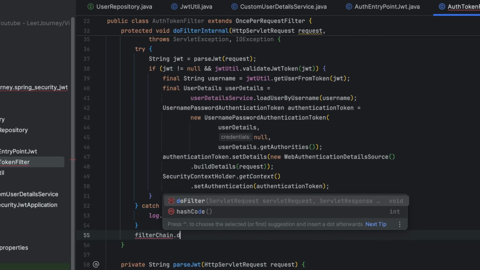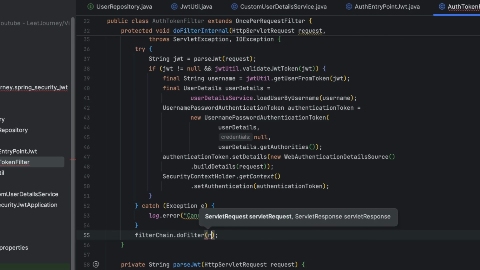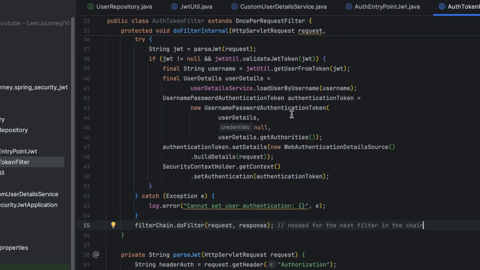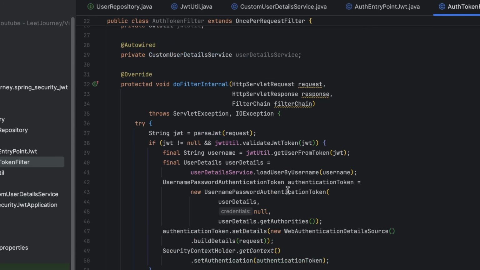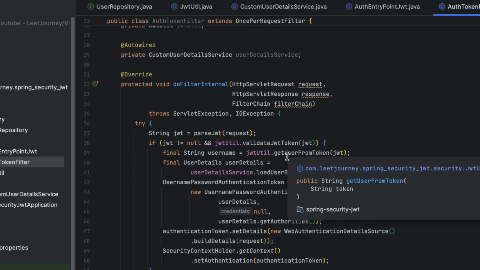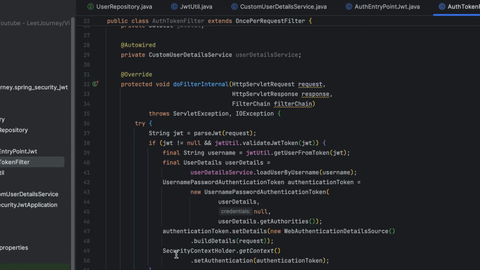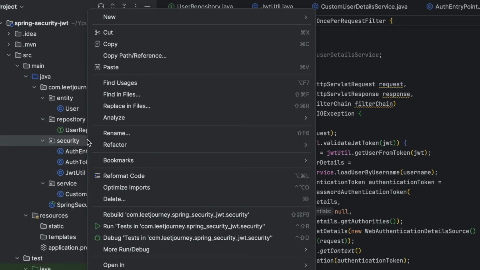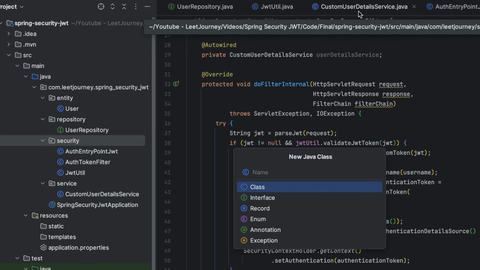So we do filterChain.doFilter and we pass the request to the next filters. We have implemented a filter that is going to do verification of our JWT and then authenticate and set the security context for our application. And the last thing that we have to do is just define a web security configuration class.